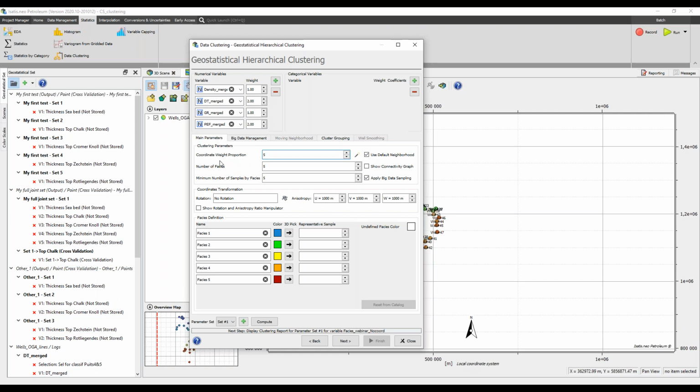You see here I have defined a coordinate weight proportion of 5%, so it means a low contribution of the coordinates. And all these different sources of data are combined, weighted, in the formula which provides the dissimilarity between the different pairs of points. I will calculate first with the low coordinate proportion, and you will see after what will be the impact of a high coordinate weight. I have defined my five facies. Number of facies is 5, and that's it.